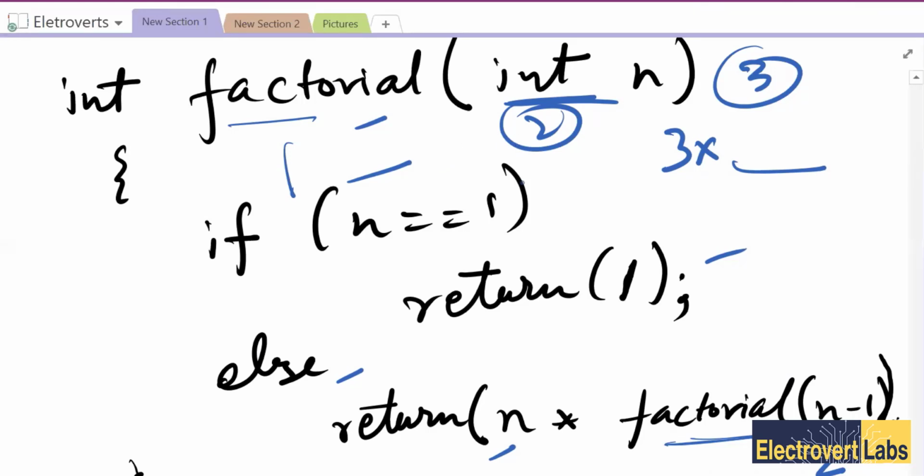So now is 2 equals to 1? No. So this statement is still not executed. Again we go in this statement. So return 2 into factorial of 1. 2 minus 1 is 1. Now the third time this function is getting invoked. Now what is the value of n? 1. Now if n equals to 1, yes, n equals to 1, then return 1.